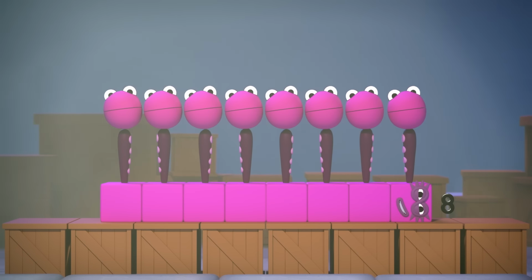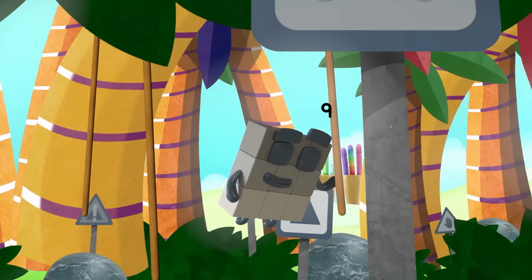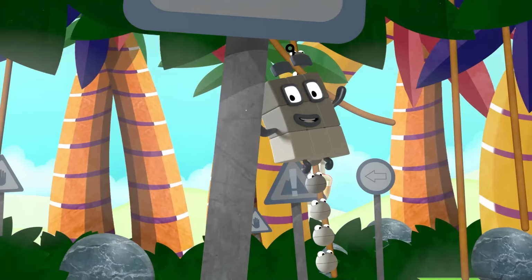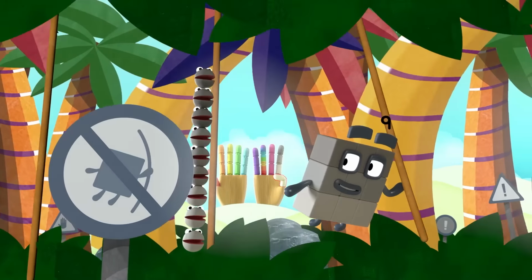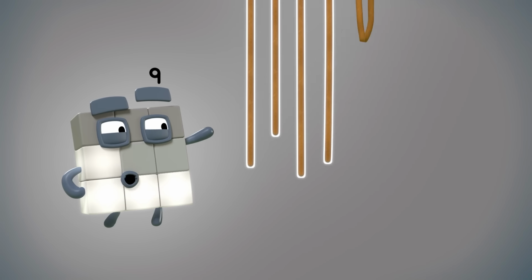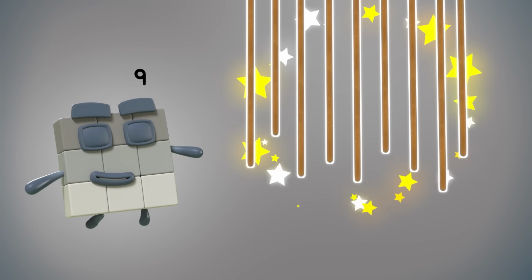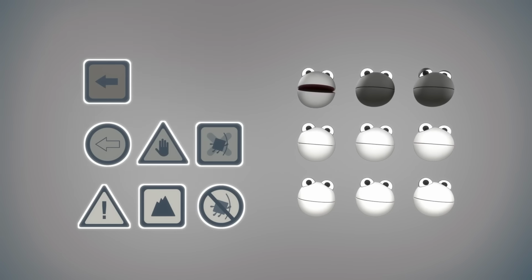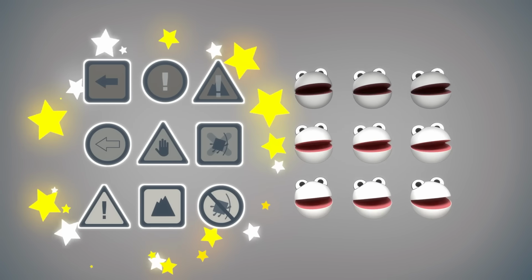And me. Oh! 9 Numberblobs and me. Counting everything we see. Swinging through the vines. Ignoring all the signs. 9 Numberblobs. And me. 1, 2, 3, 4, 5, 6, 7, 8, 9. 9 vines. 1, 2, 3, 4, 5, 6, 7, 8, 9. 9 signs. 9 Numberblobs.